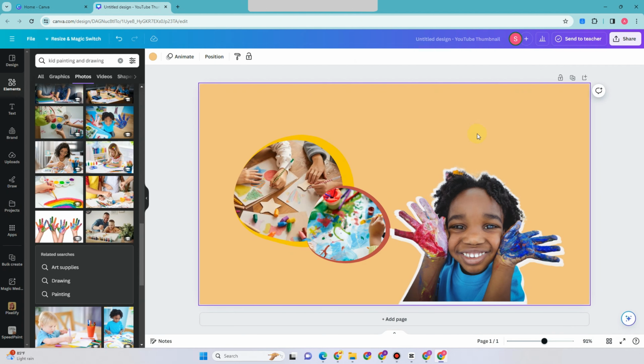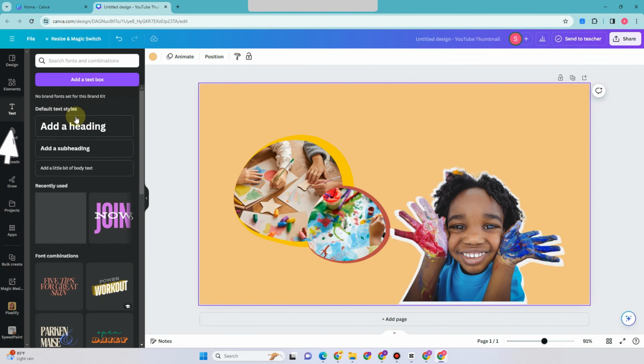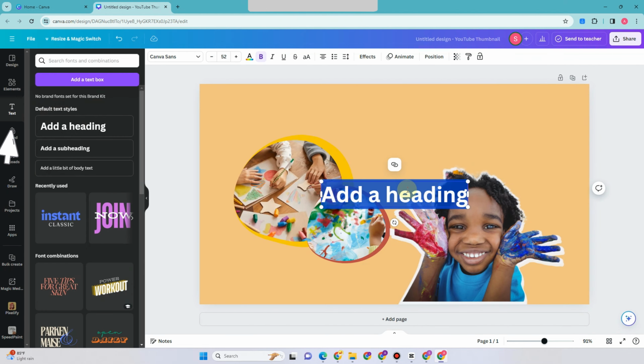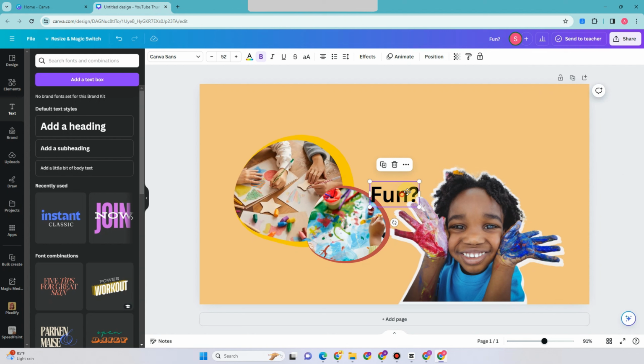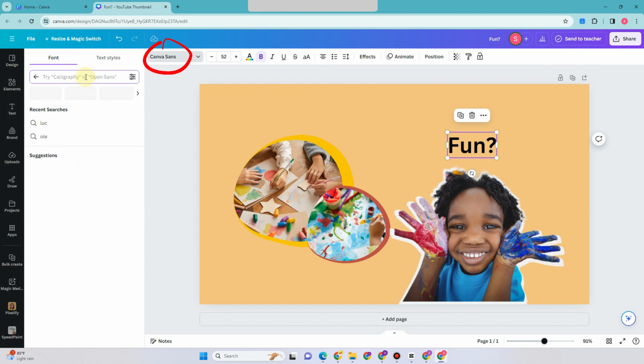Now, what we're going to do next, since we have these shadows and a background color of this blob frame right here, we're going to add a text. For example, bored or fun. You just have to go to text, add a heading. And then we're going to adjust some settings here. Go to fonts and then look for this font style.